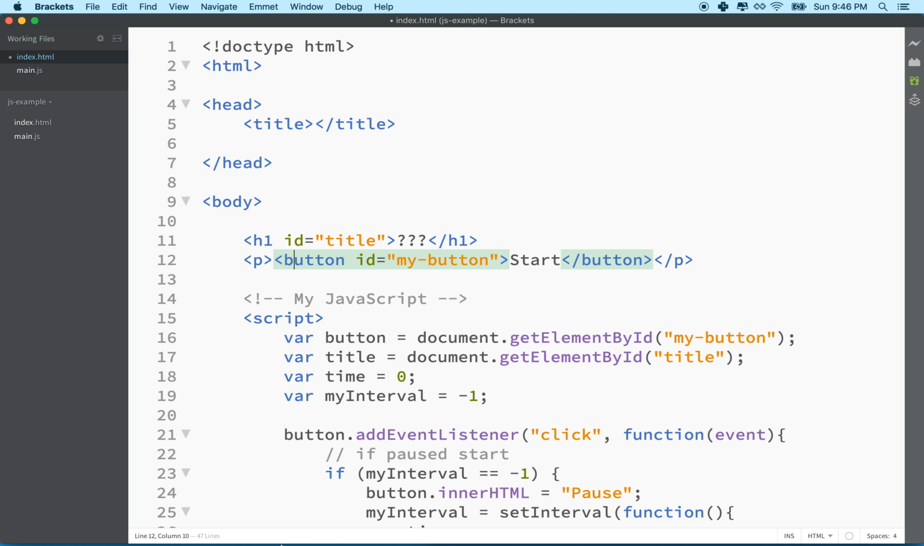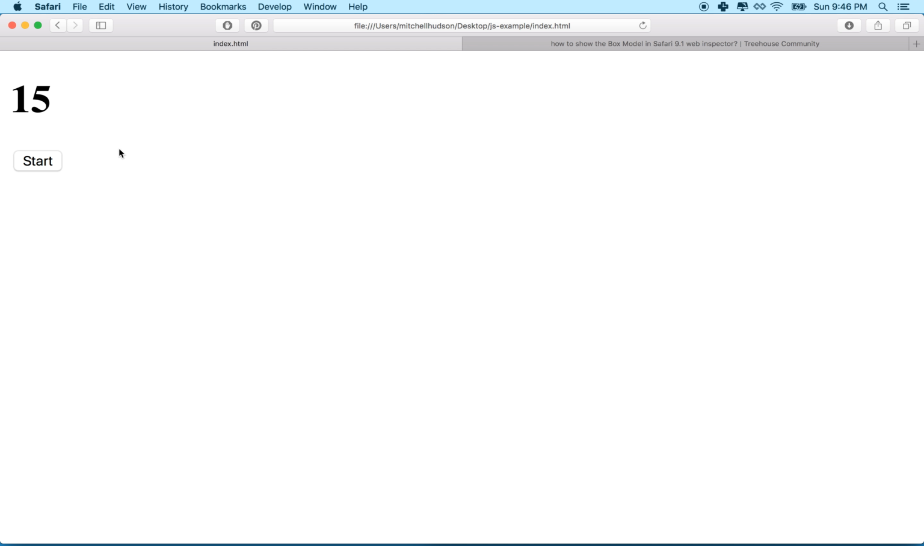It's pretty simple, right? And if we see it in the browser, let me refresh it here. You'll see the time shows up here when we click the button, and then it stops when we pause the button, right? So this is the button here. It's inside a paragraph tag, and this is the H1. So let's talk about positioning and sizing and working with blocks on the screen.